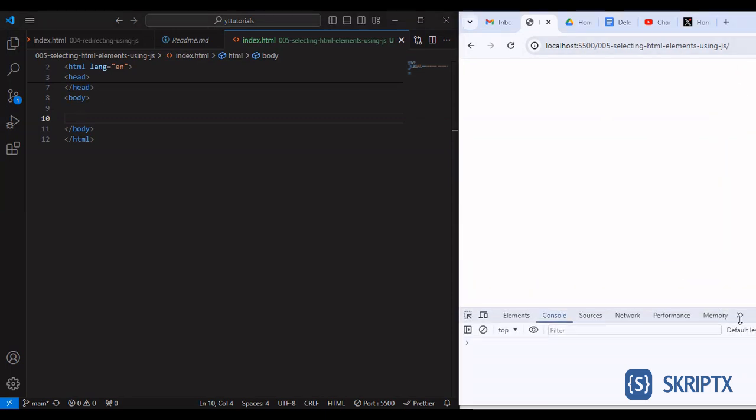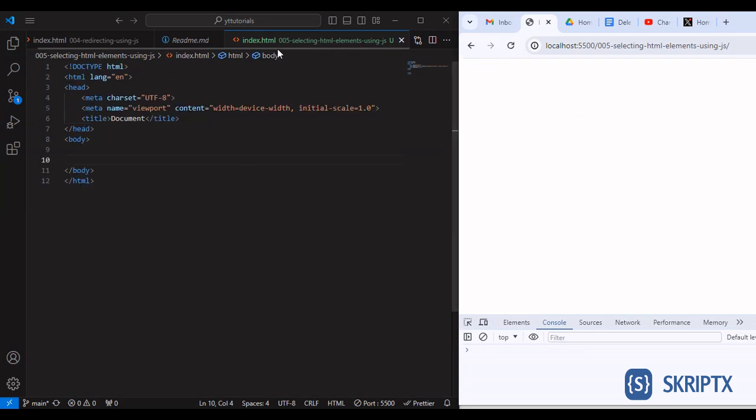Now we'll see what are the different ways to capture an HTML element using JavaScript. I've created a new file called index.html and we have gone with the go live server, which is 45500. Let's assume that we have a button here.